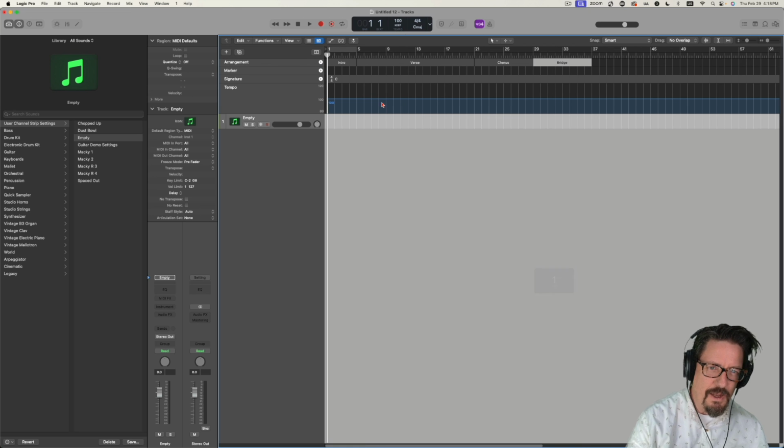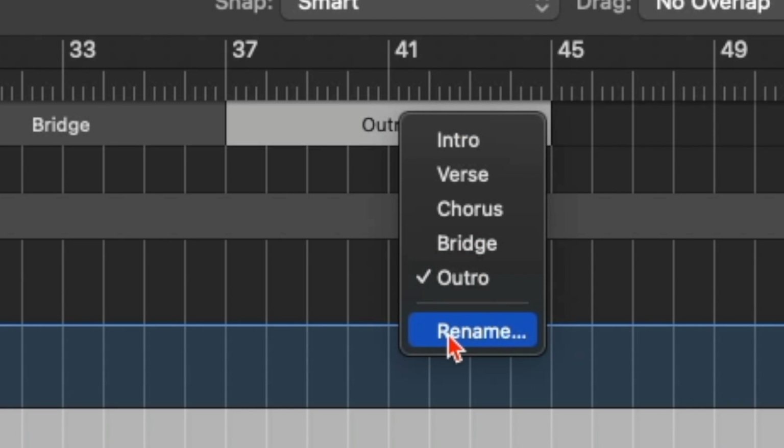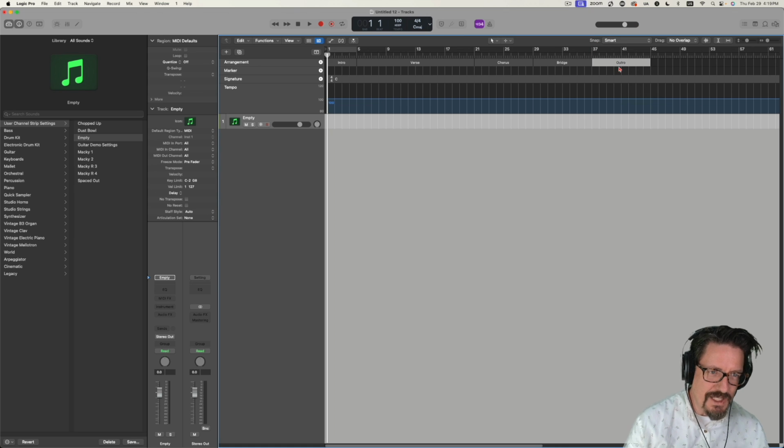I'm going to zoom out so we can see them all simultaneously. Now let's do one more just to show you this. We can do custom names, rename, but there's a benefit to using the 5 that are already in here. And that's because they're tied into the drummer track.